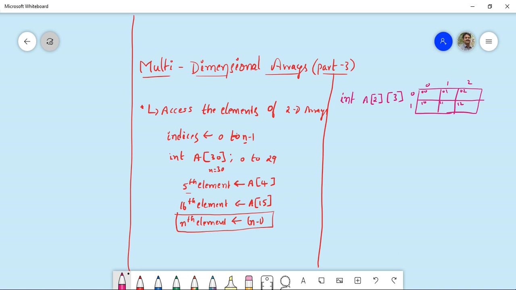The same indexing concept will be applied to two-dimensional arrays also. We know that the row size is 2 in this case, so the index number starts with 0 and ends with n-1. Therefore, 2 minus 1 is 1. Similarly, this is the column size, which is 3. The index of the column also starts with 0 and ends with n-1, that is 3 minus 1, which is equal to 2. Therefore, the indices are 0, 1 and 2.